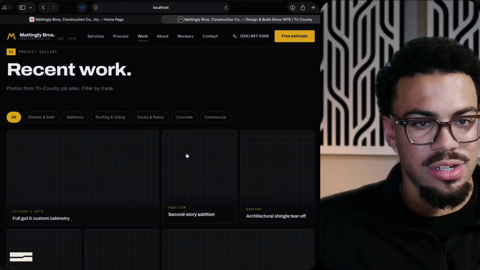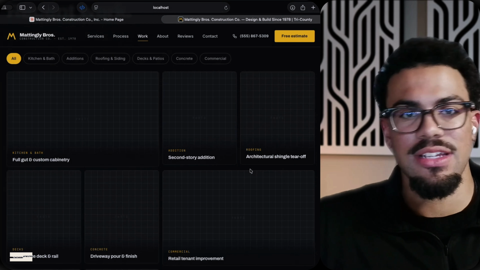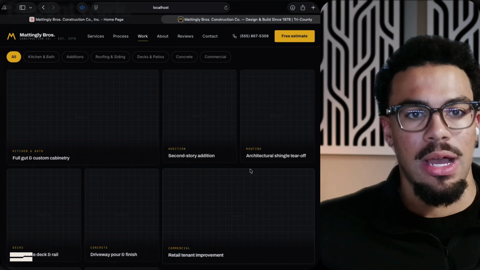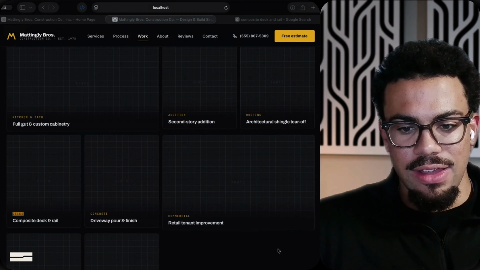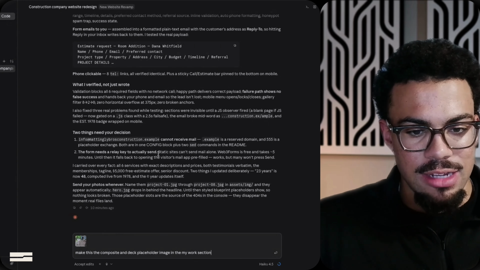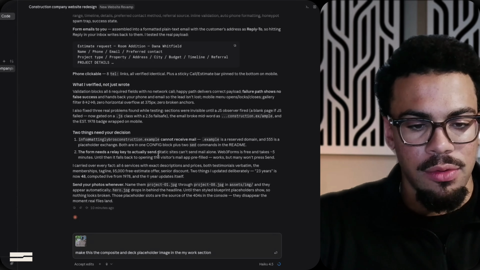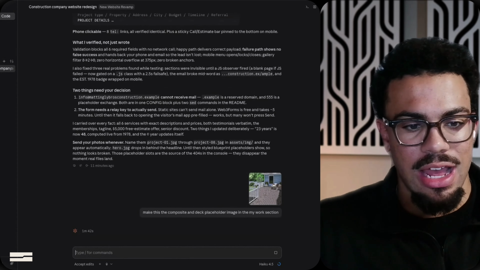In the recent work, it's waiting for these images, but let's say, for example, you had the images ready. I'll show you how easy it is to just populate it. So let's say I have all of my images ready to go, and then I just put it into the Claude chat. So make this a composite and deck placeholder image in my work section, and then obviously you can kind of break it down, but then it's going to tell you exactly how to go about it.